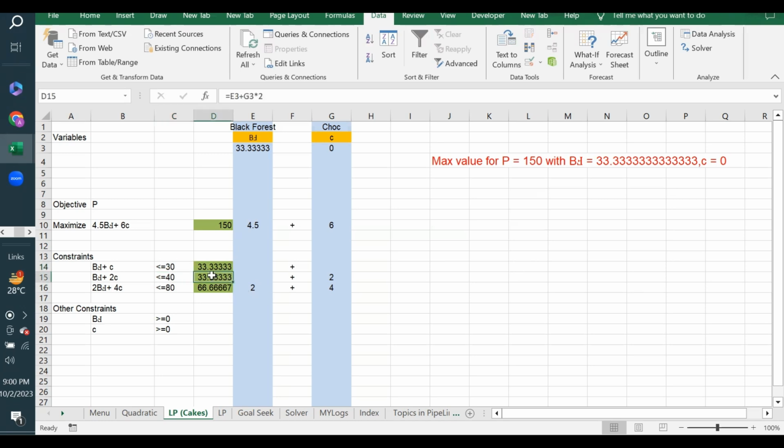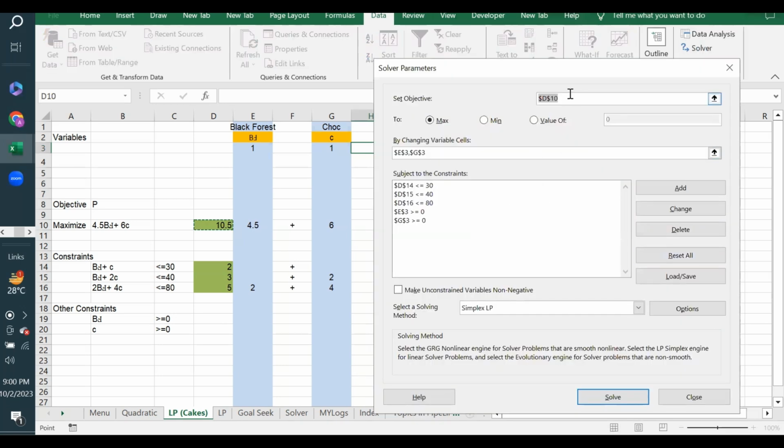This is fine, this is fine, and this is fine. But here, this one has gone up, right? So now our trust in the solver has improved, and we can verify so many things in here so that we are comfortable with the solver, which is offering the problem and a solution that makes sense to us. And we click solve.